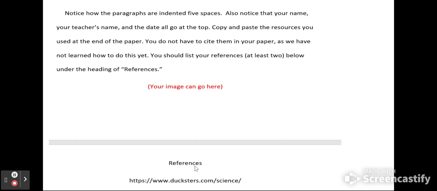Down here on a separate page, you make a title that says references. Anything you used, any site that you used or book or article that you used as a reference, you're going to include down here. You need to have at least 2.